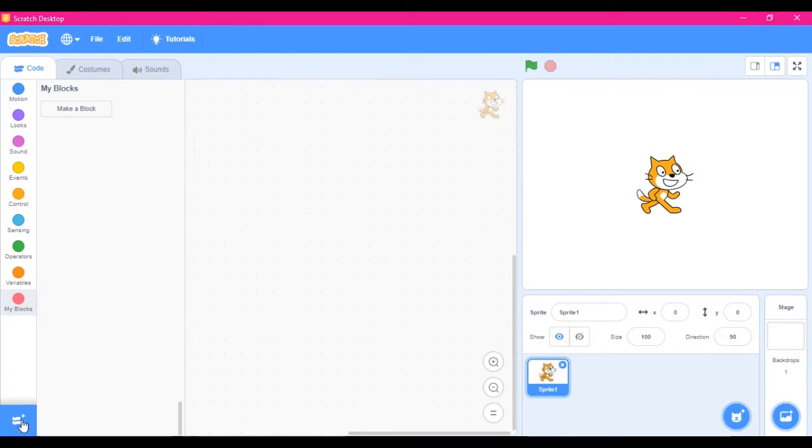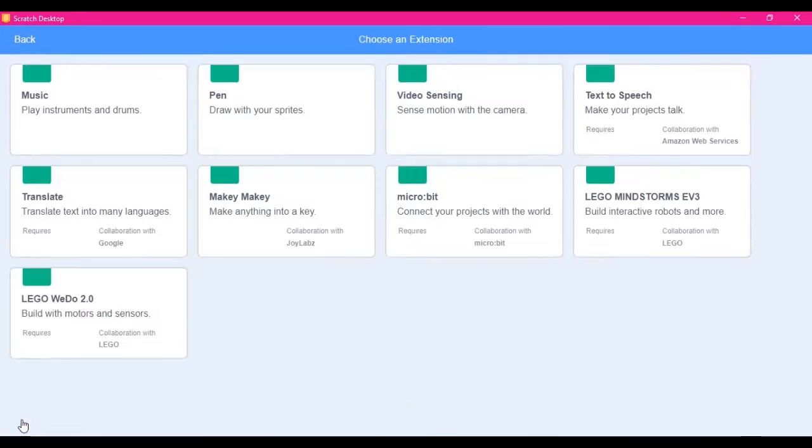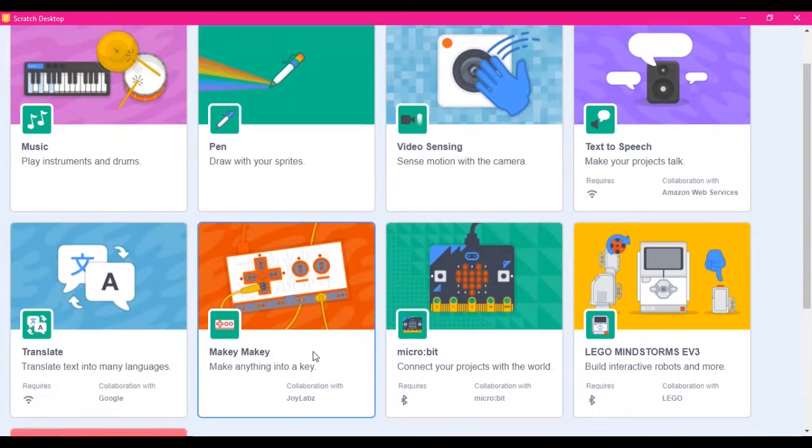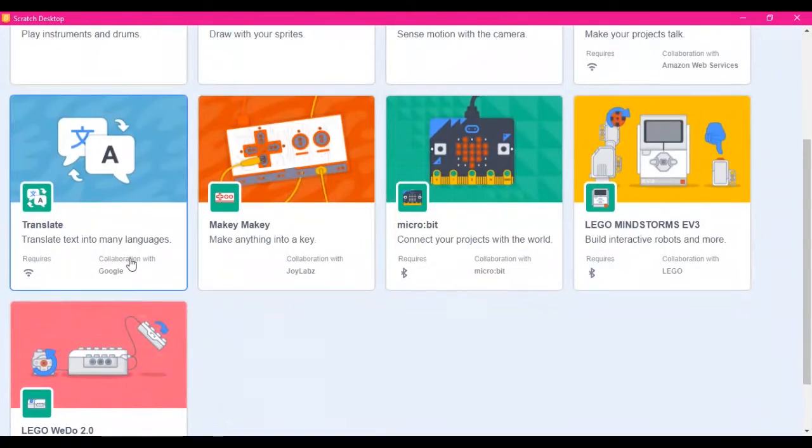Then down here, as I click, we have what we call extensions. They give you more functionality. For example, instead of your sprite just saying hello in text, you can make it talk and say the words hello. So you can use the text to speech so that it can talk. So we have these extensions. You can always add them into your Scratch if you need them.